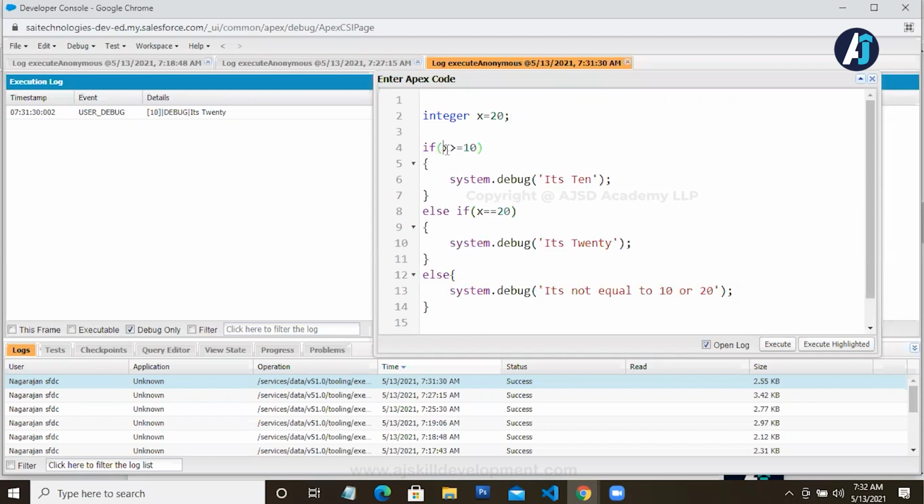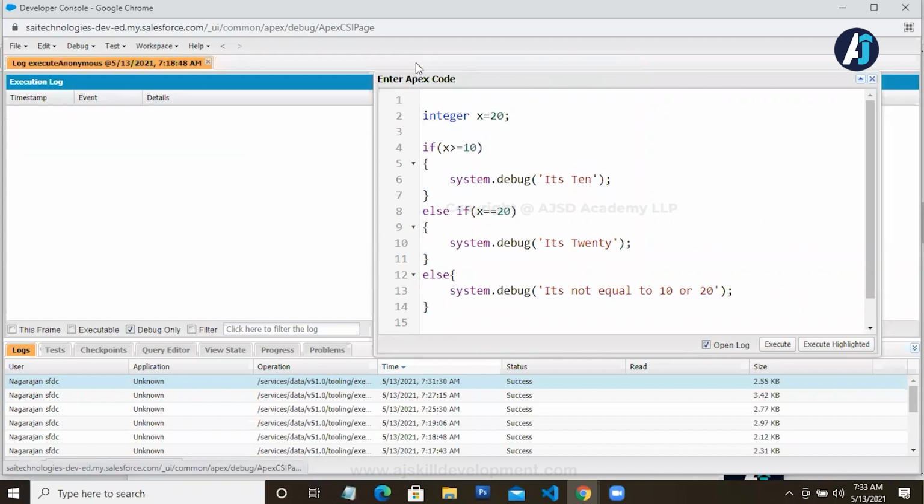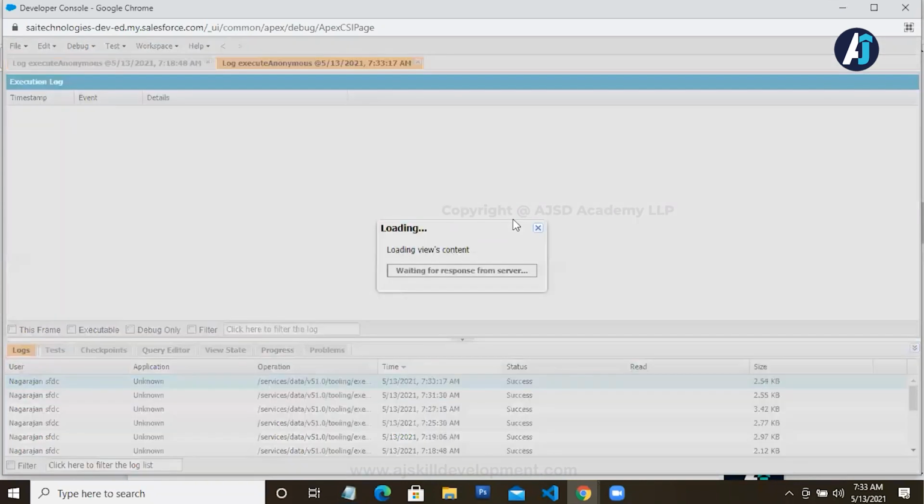I am checking that x is greater than or equal to 10. If that is the case, I am printing it's 10. Else if x is equal to 20, I'm going to print 20. If nothing matches, I'm going to print it's not equal to 10 or 20. You can guess what might be the output. It's 10 only. Okay, fine. Let's execute and go for it. No need to believe anyone. Let's execute and check how it looks.